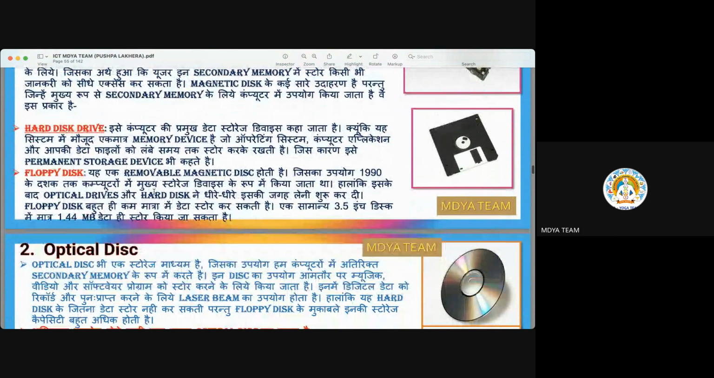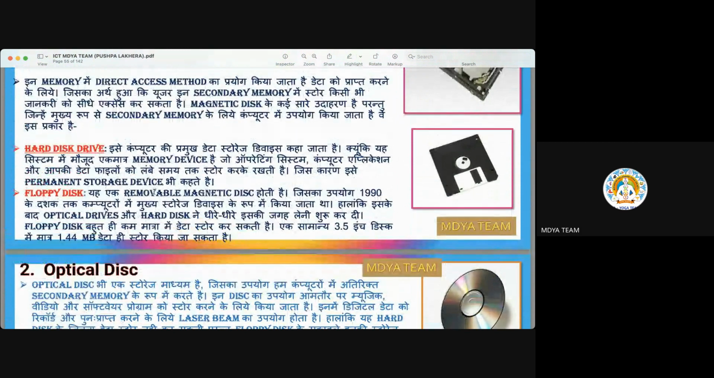Then hard disk drive. Hard disk drive is also a memory device which is used to store the instructions of operating systems, computer applications, and your data files for a longer time. So this is again a permanent storage device.